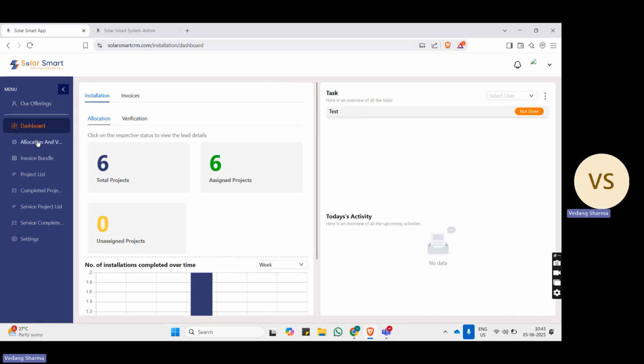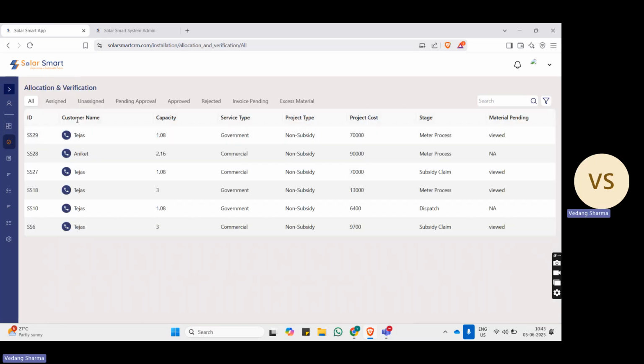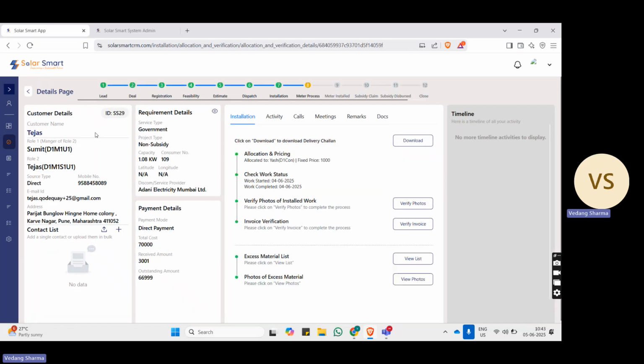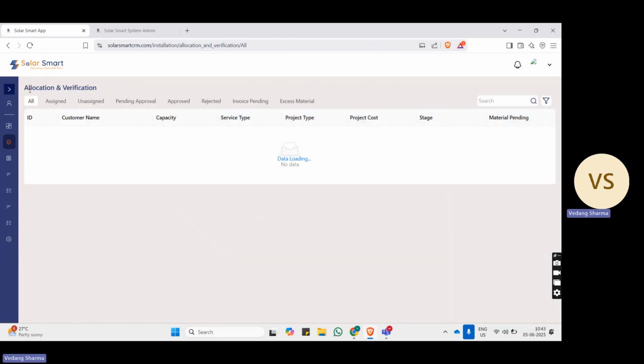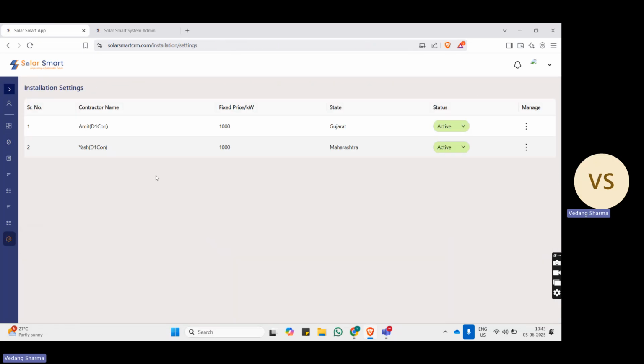Whenever a project gets allocated in the installation part, they will see all the allocated projects. Before I go to the project, whenever a contractor is added in the system, the installation manager will add the state of that contractor, add the price for that contractor, and select the status of that contractor, whether the contractor is active or not. This part is done from the installation manager side.